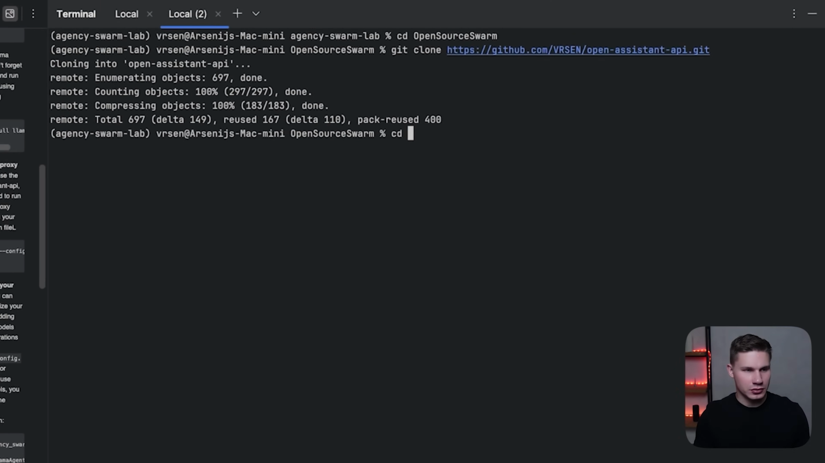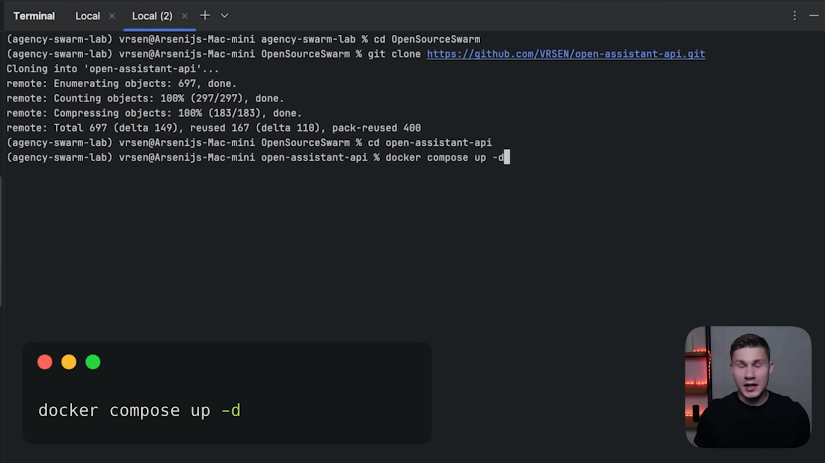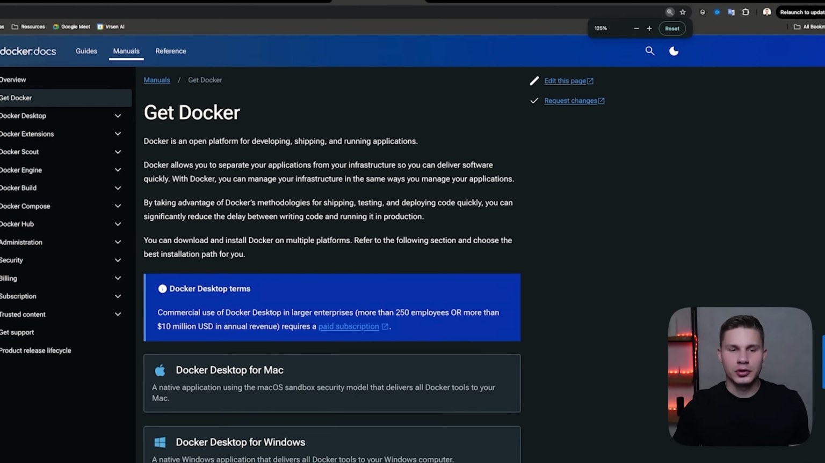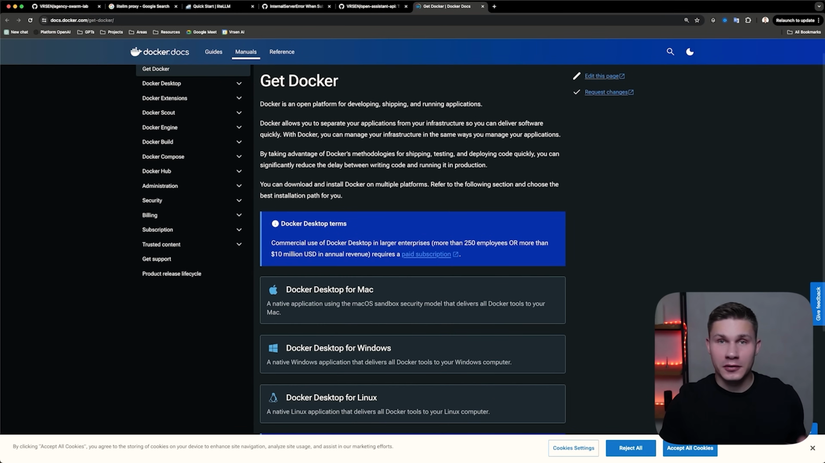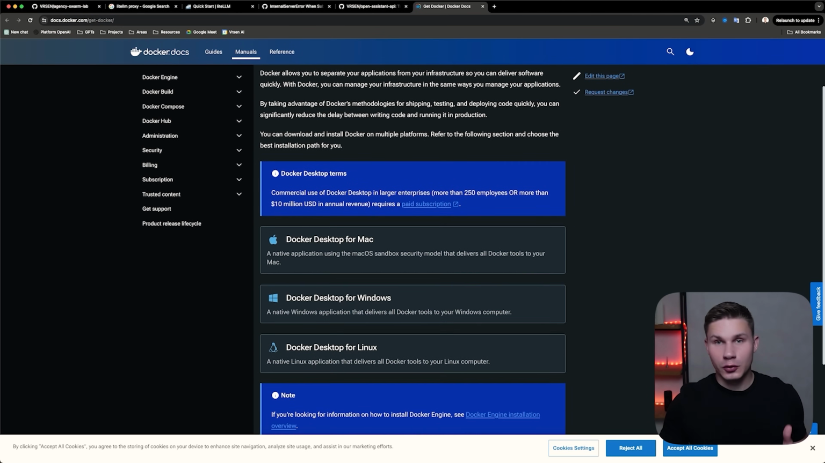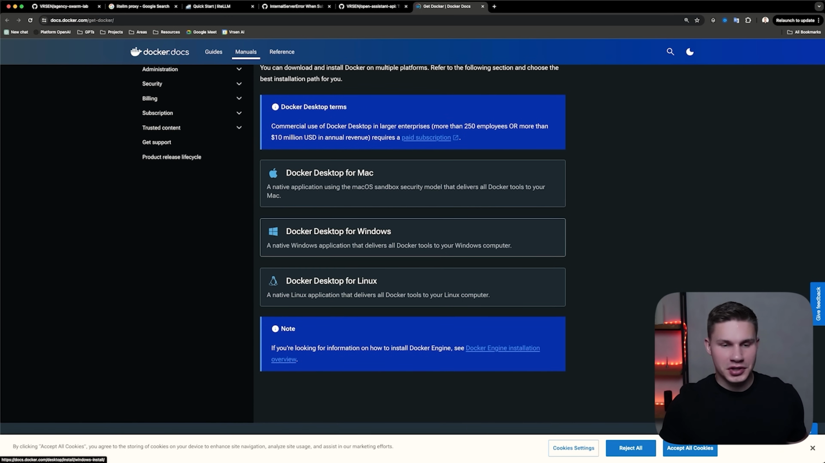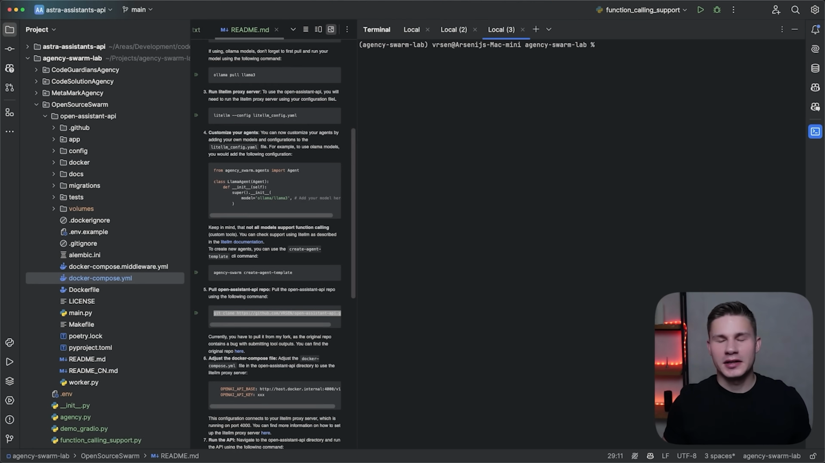Okay, next let's navigate into this Open Assistant API repository, and then all you have to do is simply run the docker compose up -d command. This will build your container and start it as a background process. It will take some time to build the first time you run it, but then the OpenAI Assistants API will always be running on your local machine in the background, which is extremely convenient. If you don't have Docker installed, the installation is very simple. I've already shown this in one of my previous videos. Simply follow the link from the README in the open source Swarm directory and then install it for whichever OS you use.